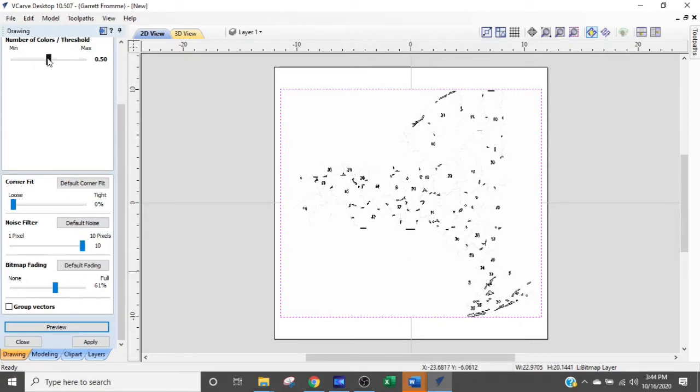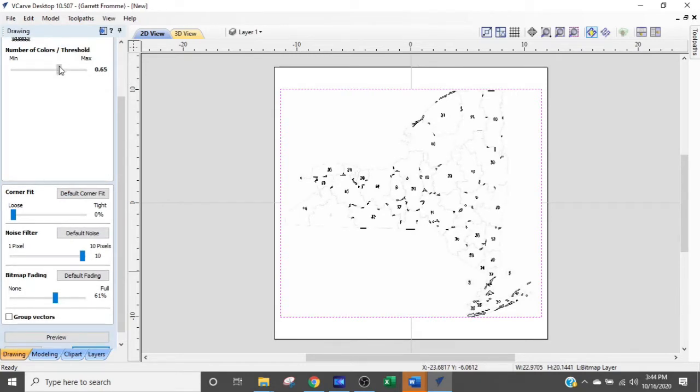So what we're going to do is come back up here to the threshold slider, and we're going to bring that up until we can see the entire state. So now we have the entire state. You see a lot of stuff is grayed out. We're not going to worry about that. What this is going to do is create vectors around the dark areas.